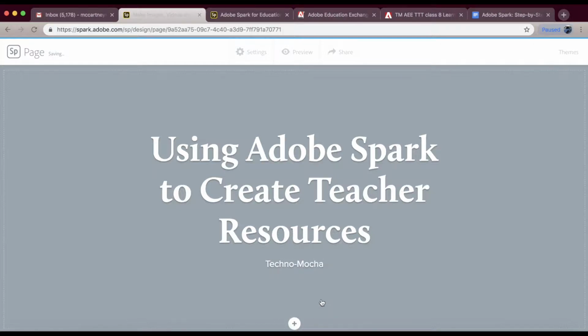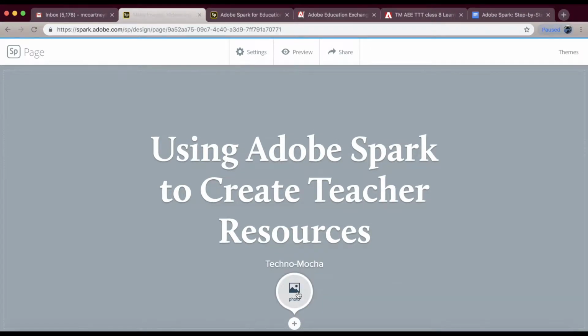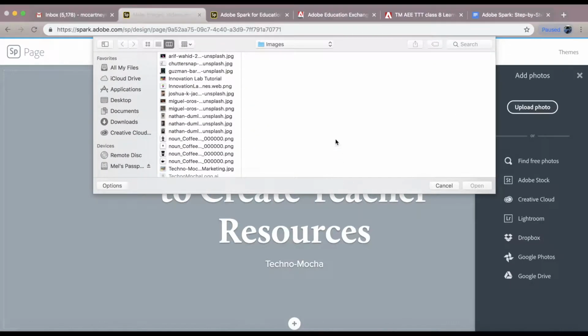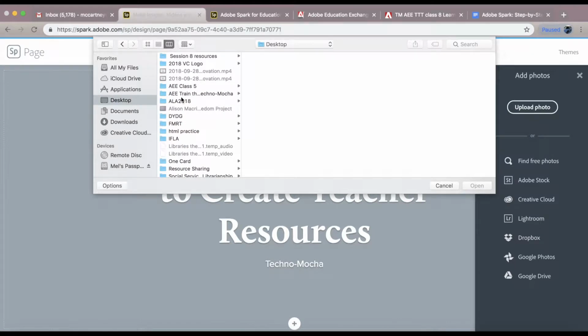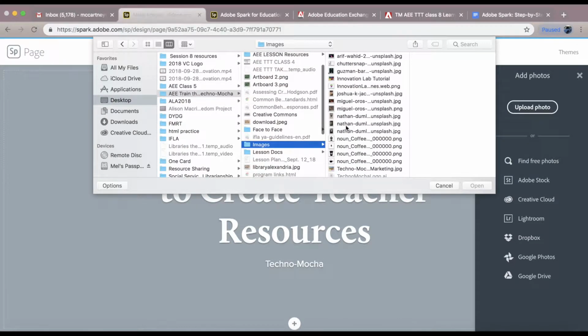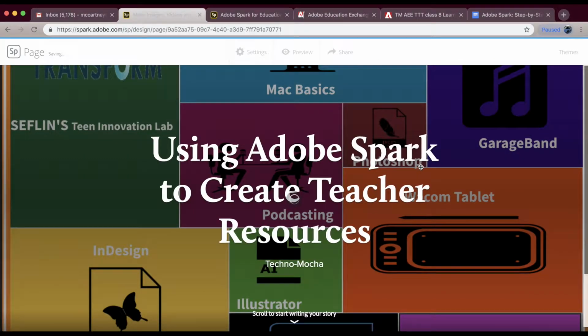From there, you can actually add a background photo. And I'm going to go ahead and go into my images and having a pre-loaded folder for your resources is helpful when you're doing instruction.